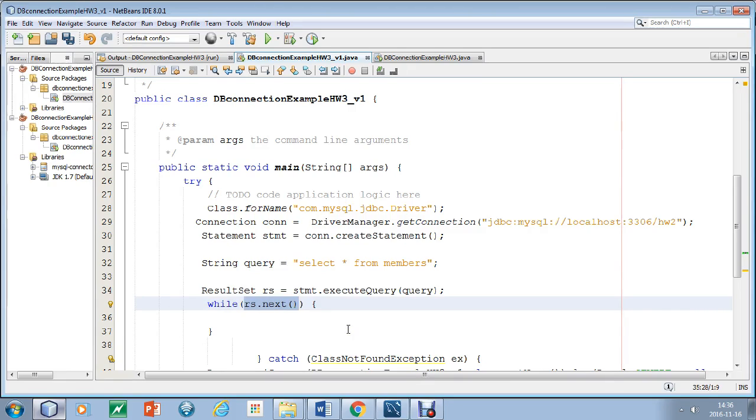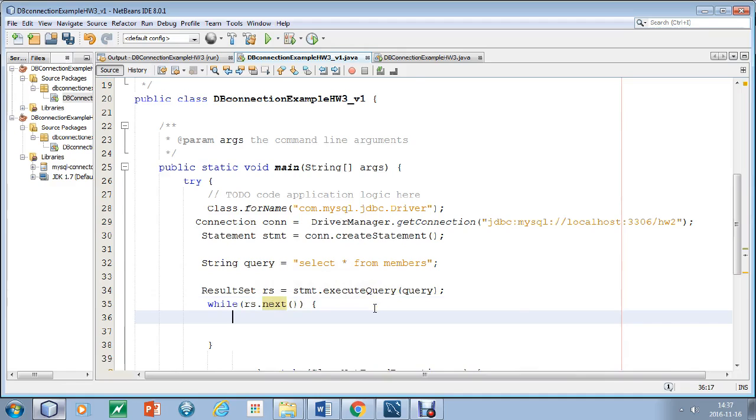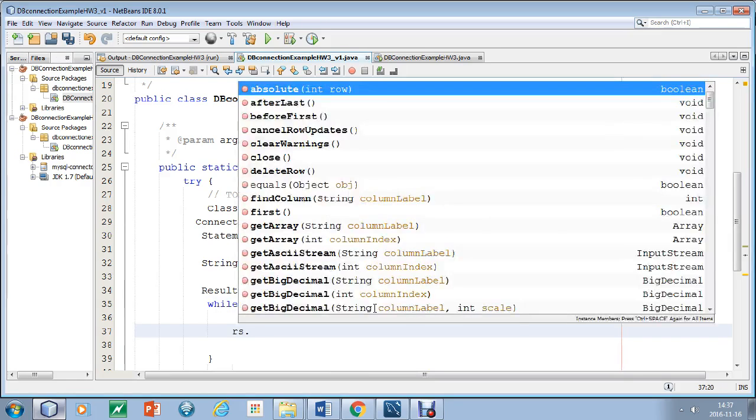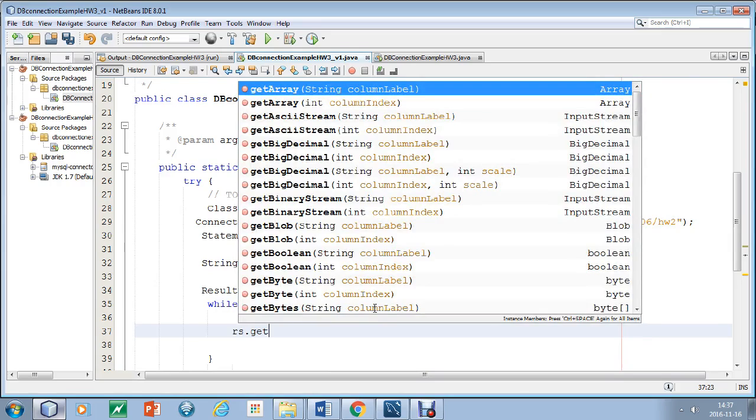So when you call rs.next, now the pointer moves to the first record and it will return true, and then it will go inside the while loop. In the while loop, what you're going to write? I want to print the name only. Name is a string. So I say rs dot, the name data type is varchar.